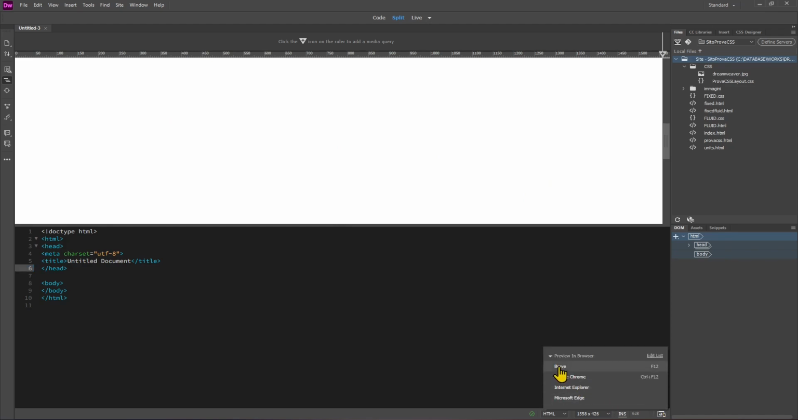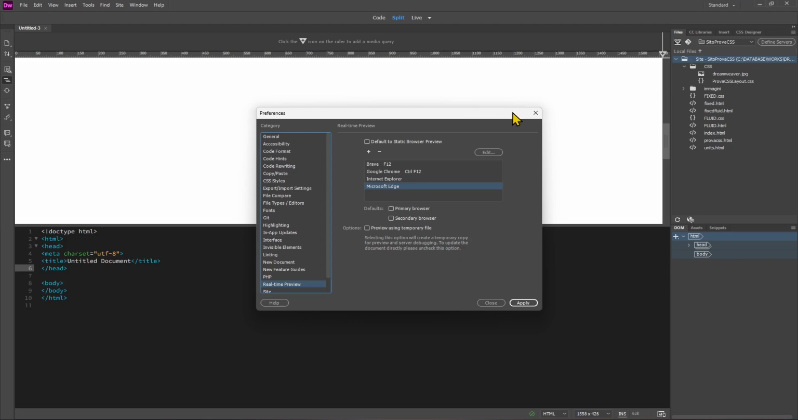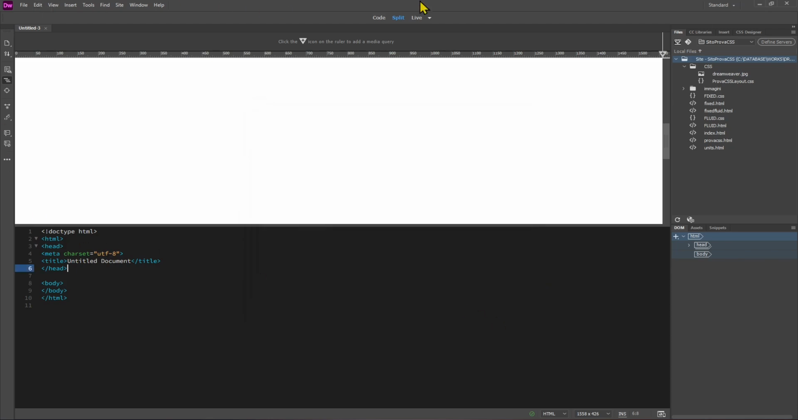So now you can see we have Brave browser is going to be my first choice, F12. Control F12 is going to be the secondary browser, second choice, or Google Chrome. So you can go here. If you click Edit List, you're going to go back to the preference panel. So many times you will see that, and that's going to bring you back to the preference panel.